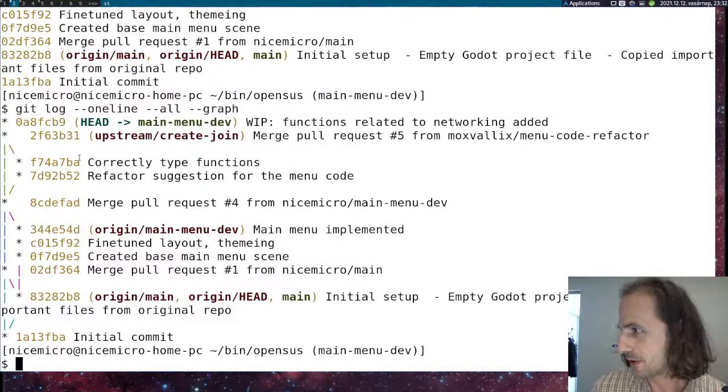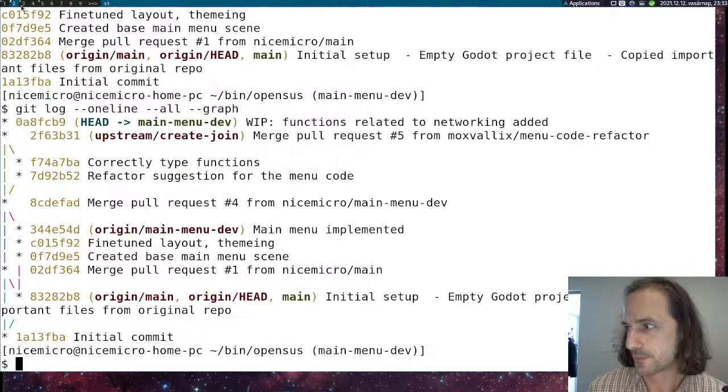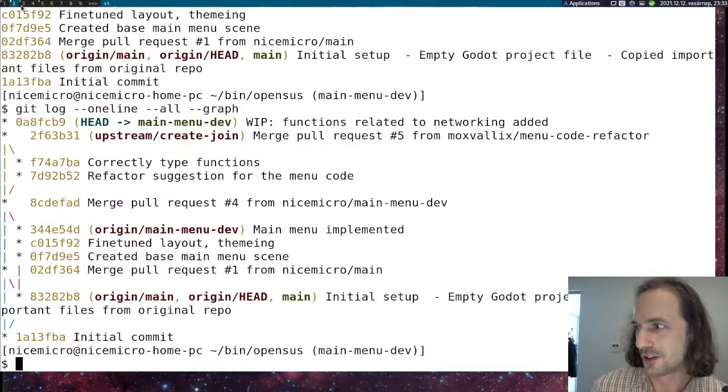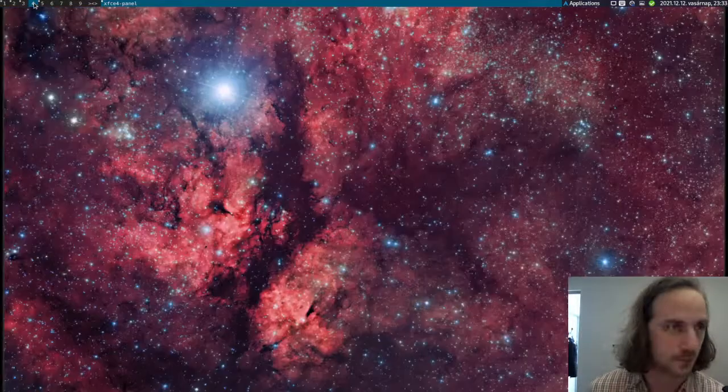Also, do you reckon we can rename create join to development or testing? I think it's better to keep it this way and then just merge it into the main and forget it, and for every feature, make a new feature branch. I mean, it's a slightly clunky name. That is true. I guess we can argue about this.